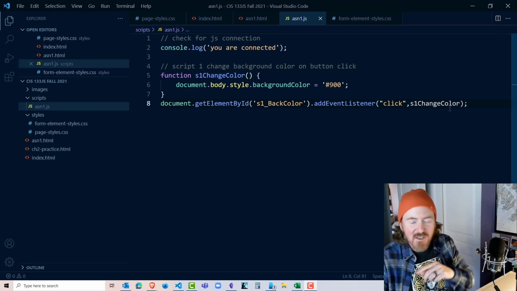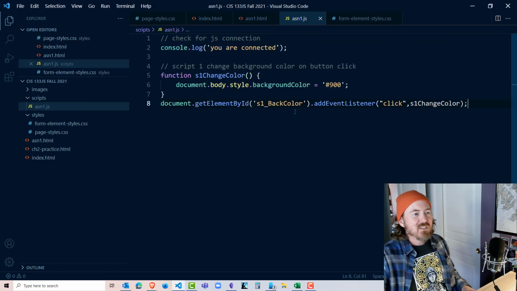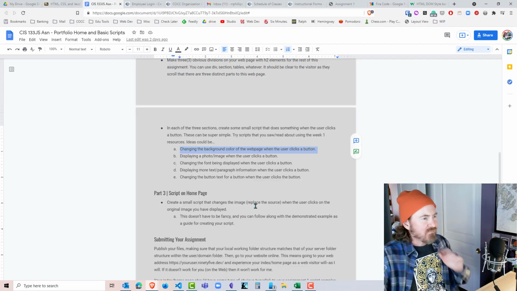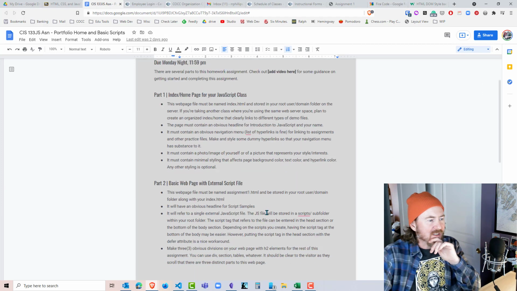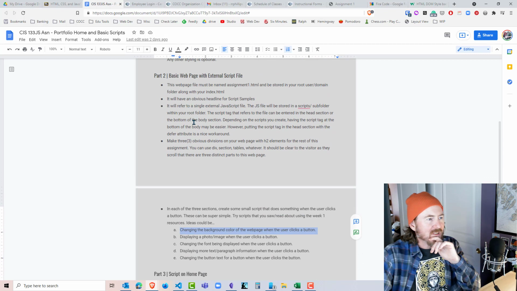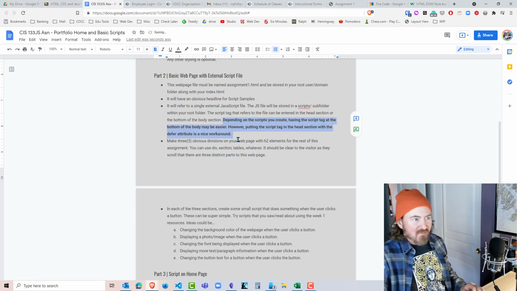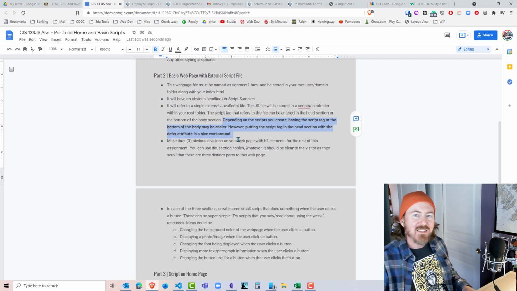Oh, it just dawned on me. This is the thing that I wanted to show you at the very beginning. I totally forgot. So let me take you back real quick here. Back in these assignment directions up here, it was right in here. Depending on the scripts you create, having the script tag at the bottom of the body may be easier. However, let me put this in bold on the directions. I forgot this part, and this is what's happening. So let me show you something that works, and then I'll explain to you why my previous one didn't work.